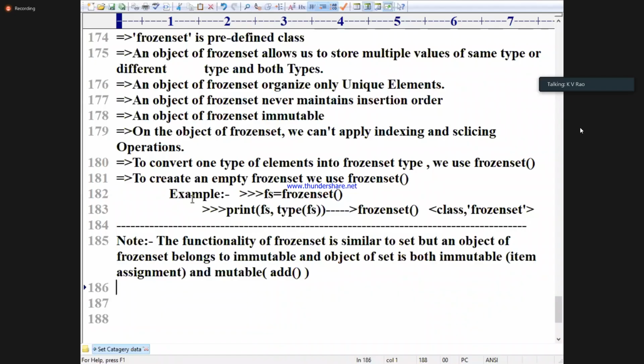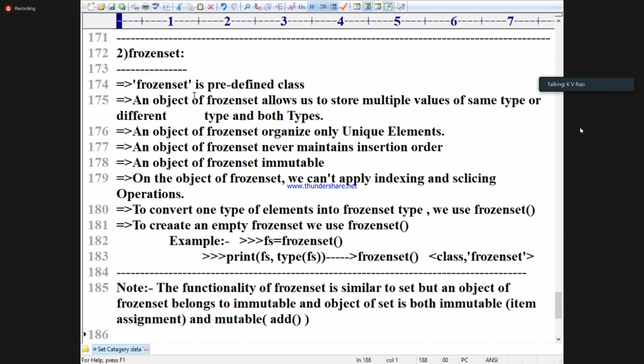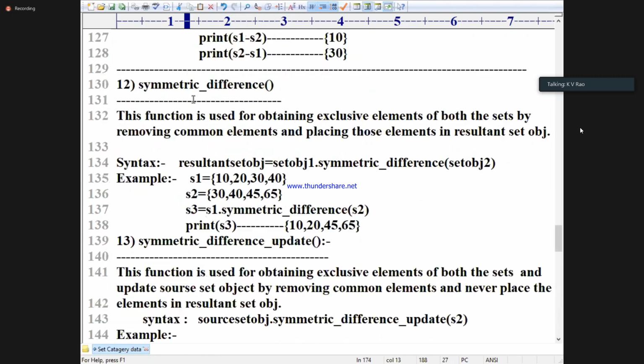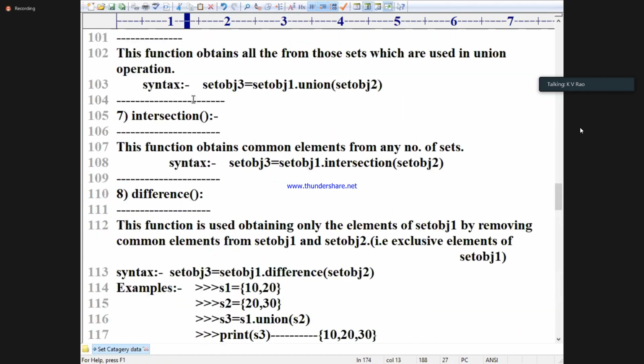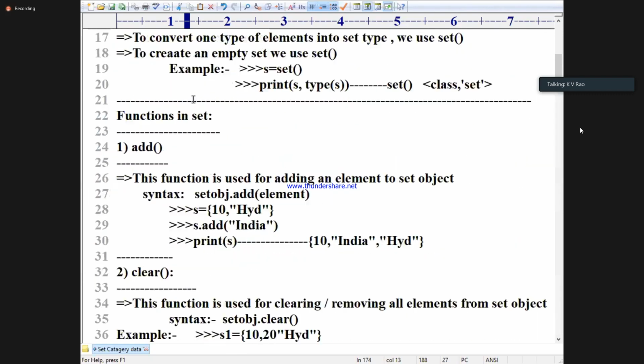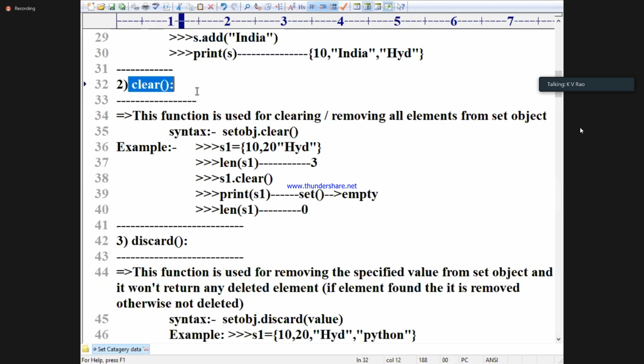So, which functions are applicable on frozen set? Just open your functions, all of you. Even if it is not there, the notes are with you. Unable to open your notes? See on the board. Add function, frozen set: there or not there? Quickly. Clear function?